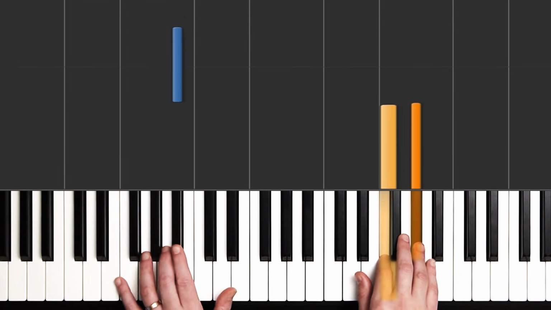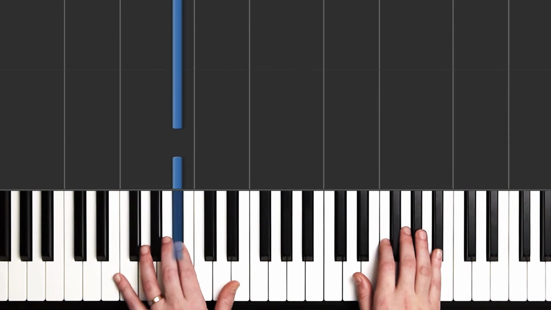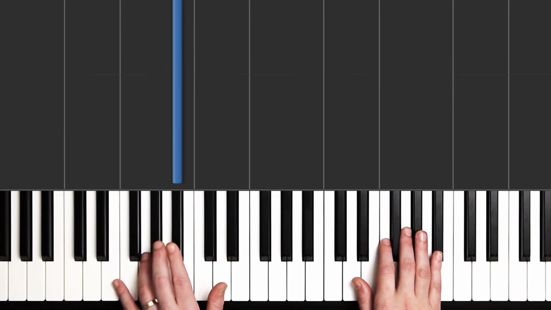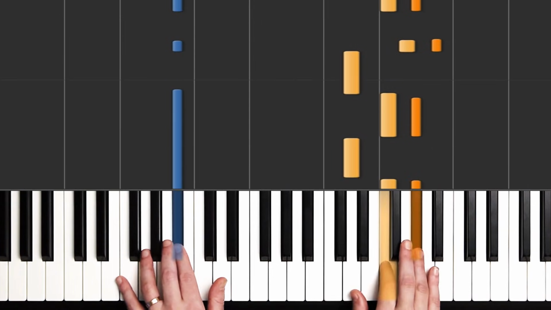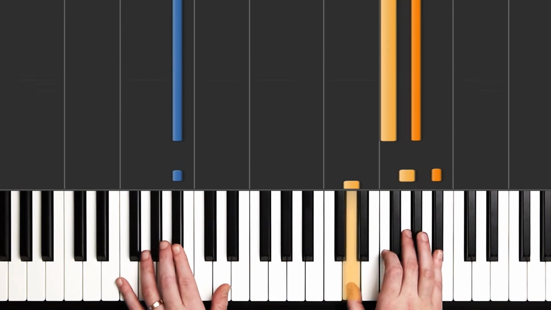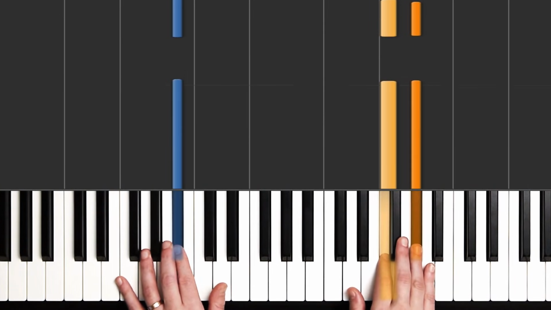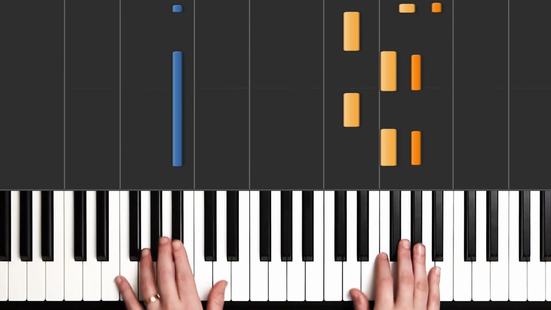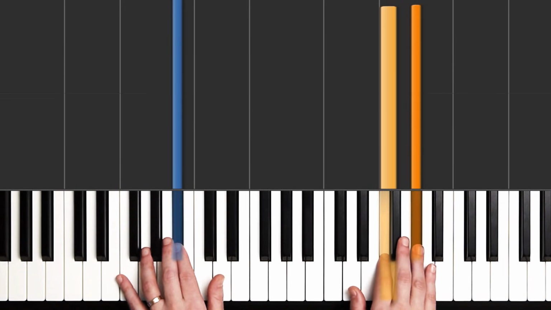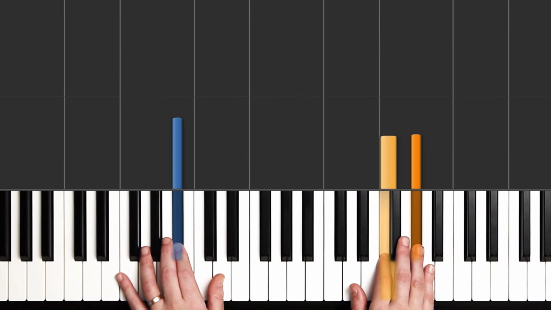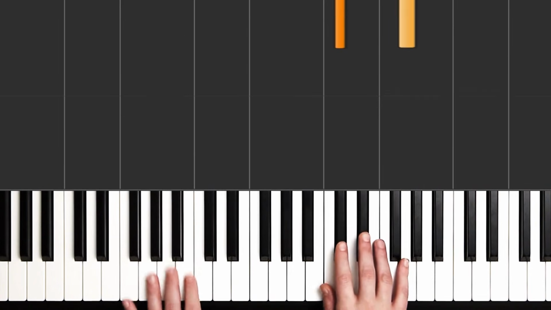Our left hand is going to be 3 B flats, 1 and 2 and 3 and. Let's put that together. 1 and 2 and 3 and 4 and. One more time. 1 and 2 and 3 and 4 and. Let's go on to the next measure.